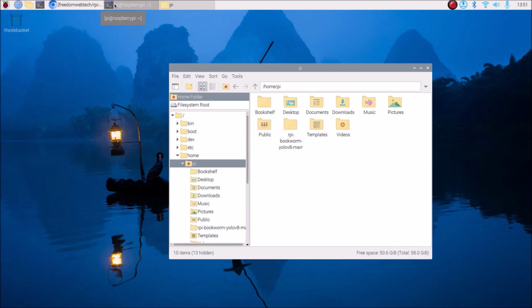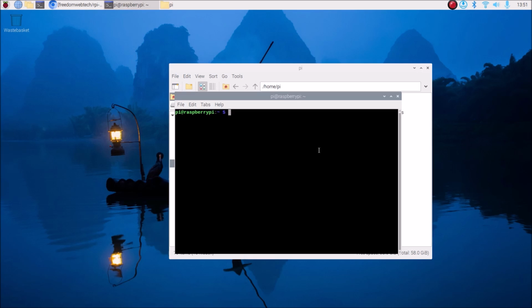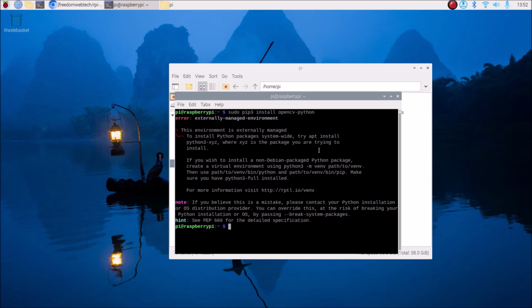So now first we want to install packages. So just open terminal, and as I mentioned, this is completely fresh installation of bookworm. So if I run here sudo pip3 install OpenCV-Python. This is our first package for yolov8. Sudo space pip3 space install space OpenCV-Python. If I hit enter, then as you can see, you will face this kind of error.